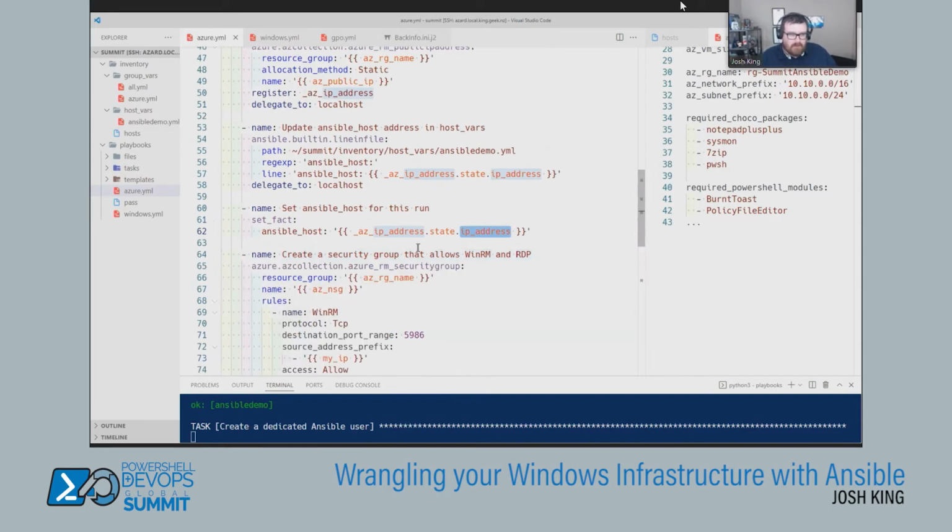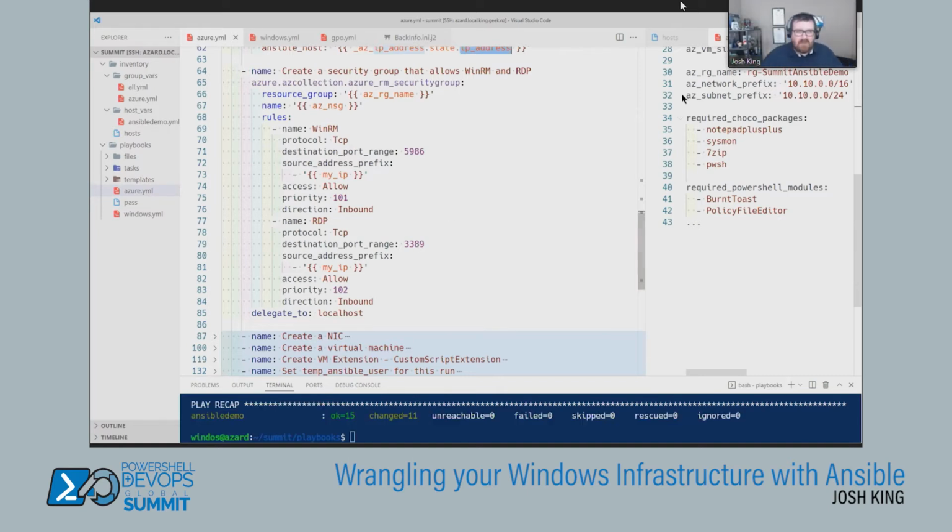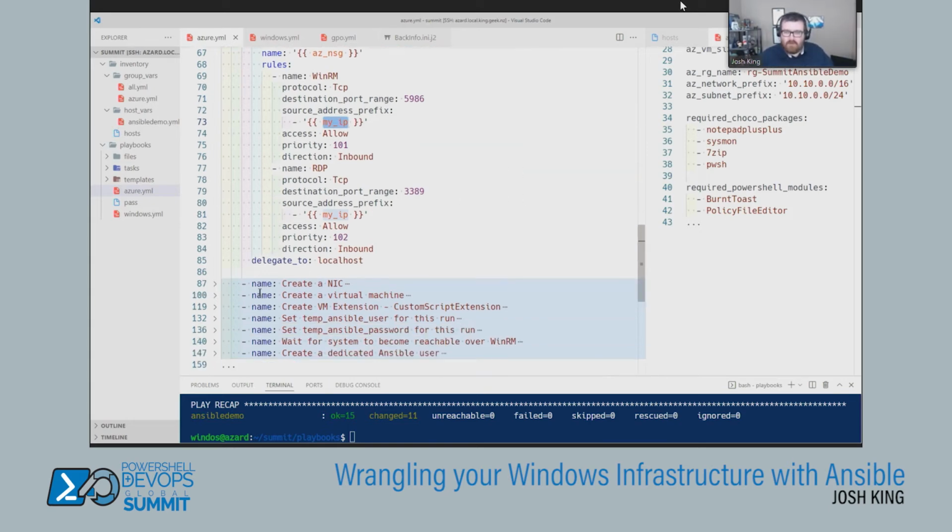So now, Ansible will be using WinRM to manage this VM. So when I create my security group, I'm also adding a couple of rules there. I'm telling it to open WinRM to my IP, which I've hidden away, and open RDP. And that's just so I can jump on the box and show you the result of what we do.